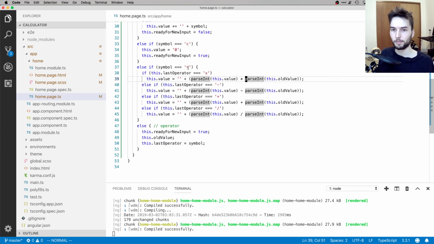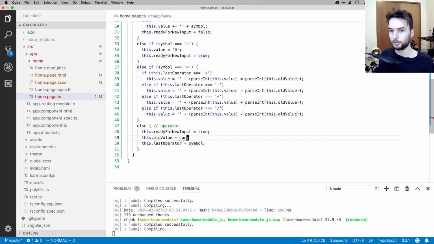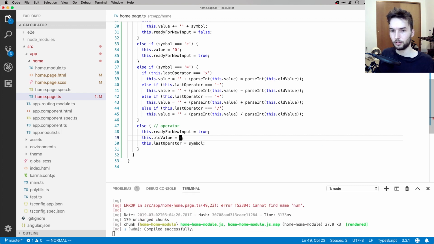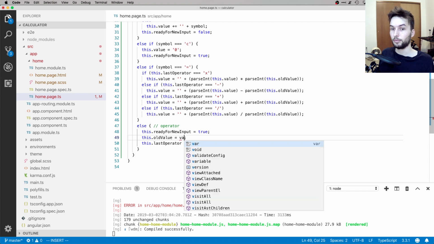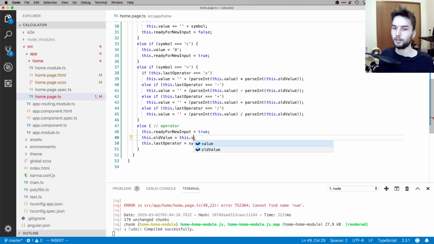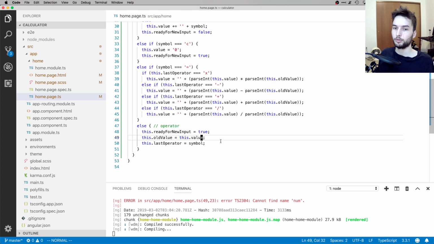Okay, so inside of the equals, I'm just going to... Oh, whoops. In the operator, I didn't assign this old value to be num. Or sorry, symbol. Oh, wait. Wait a second. Oh, yeah. So the old value is going to be the current value.